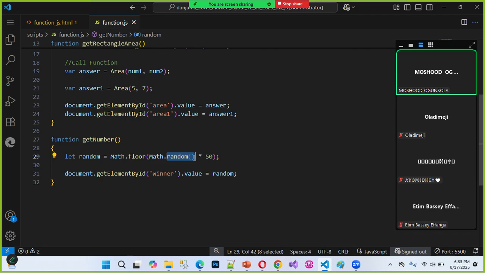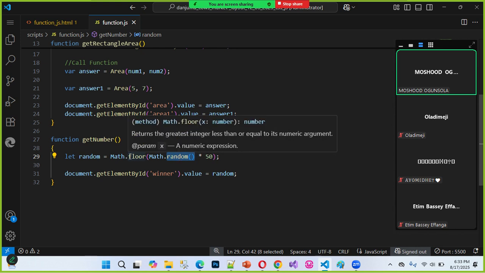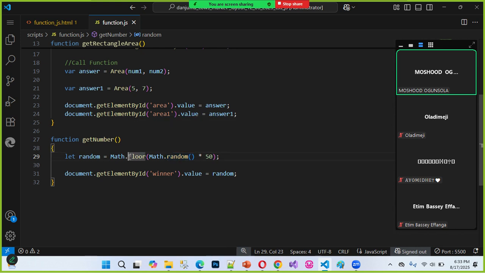This one generates a number, but that number is going to be a fraction. For the number to be an integer, you now say floor. Floor converts the fraction number to what? To the nearest integer. This times 50 here means you want a number within the range of 1 to what? 50. Do you get it now? And that's why we have plus 1 here.